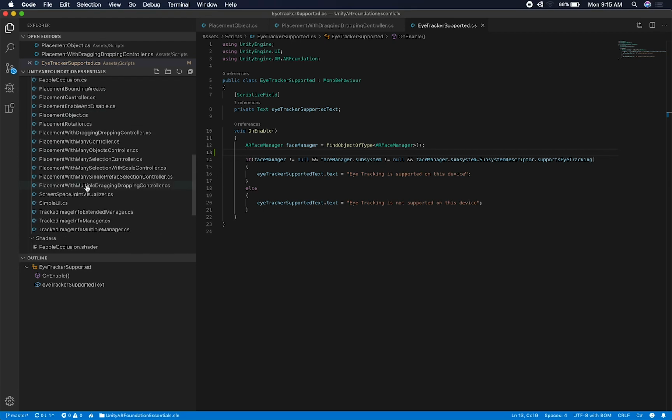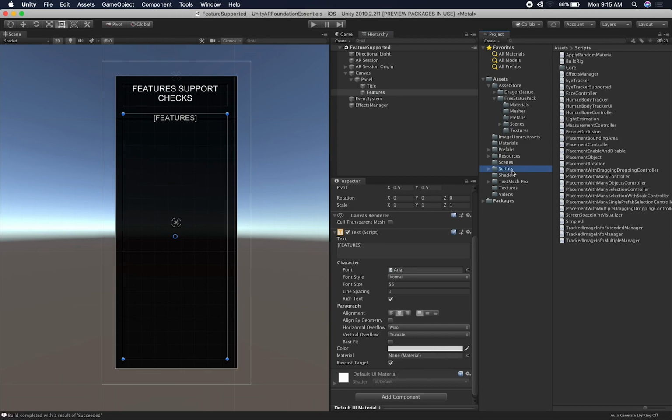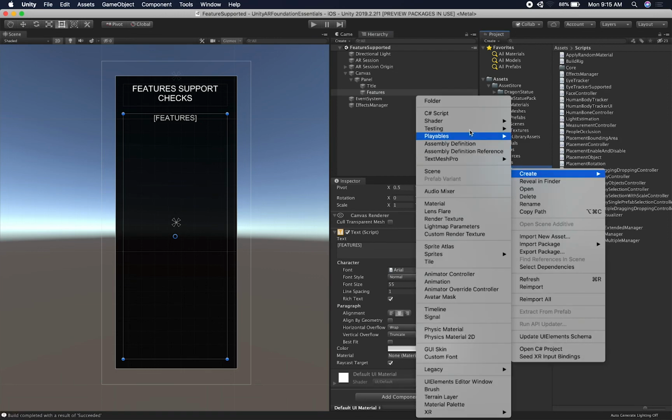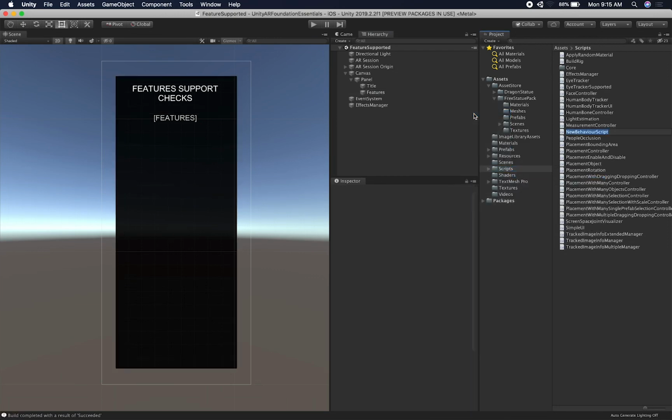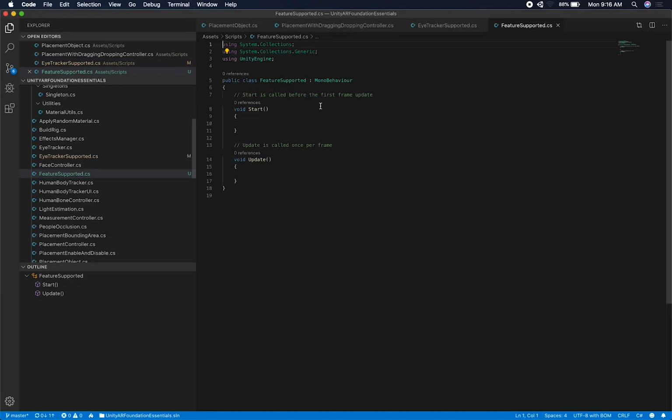So let me go down to the scripts, and I haven't even created a script. All I did was create a scene. So my bad on that, and let's go ahead and create a new script. This one is going to be called the same as the scene, feature supported. Perfect. You can see that I did something similar to the eye tracking one, and I'll show you that after I'm done with this one, so you know why I'm using that one. All right, feature supported inherits from MonoBehaviour, and then we don't need the update method.